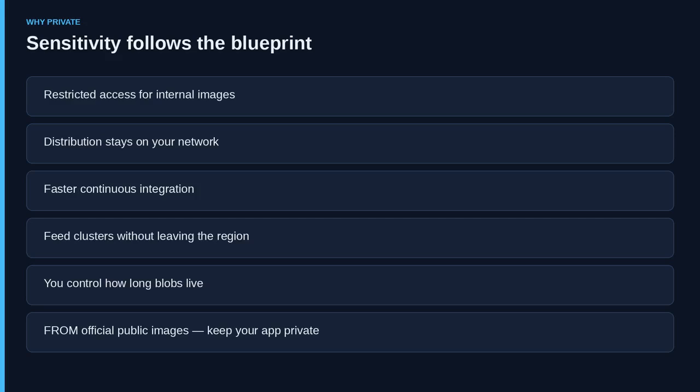Public official images are still the right place to start a FROM line. Your own application images usually should not be world readable. The registry type follows the sensitivity of the blueprint, not the fashion of the week.